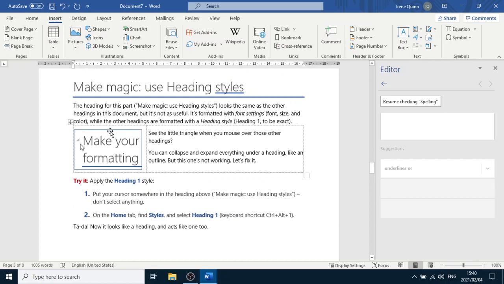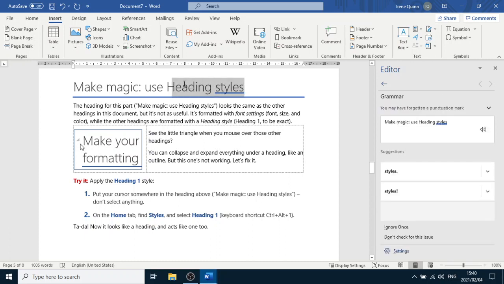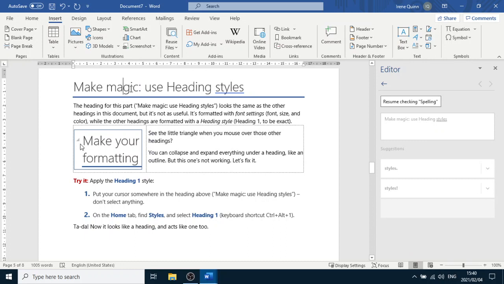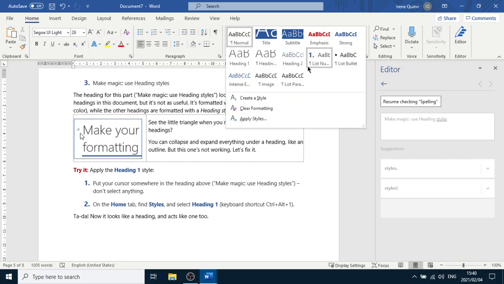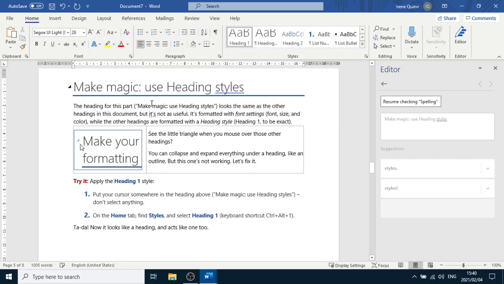Right, we're going to provide a style to this heading. So I'm going to put my mouse pointer anywhere in this heading here, and then on the Home tab, I'm going to find Styles, and go to Heading 1. Where's Heading 1? There it is. So it basically changes it. We didn't select anything, I just clicked there and went to Heading 1.